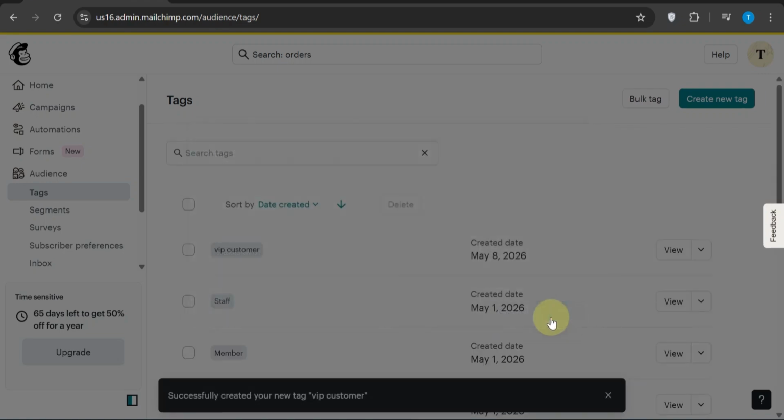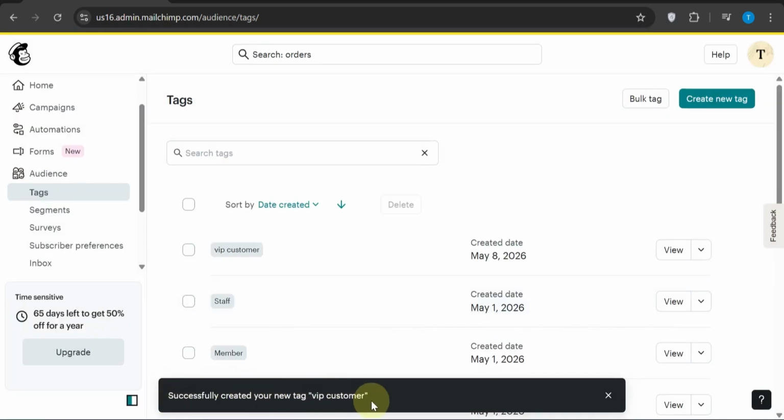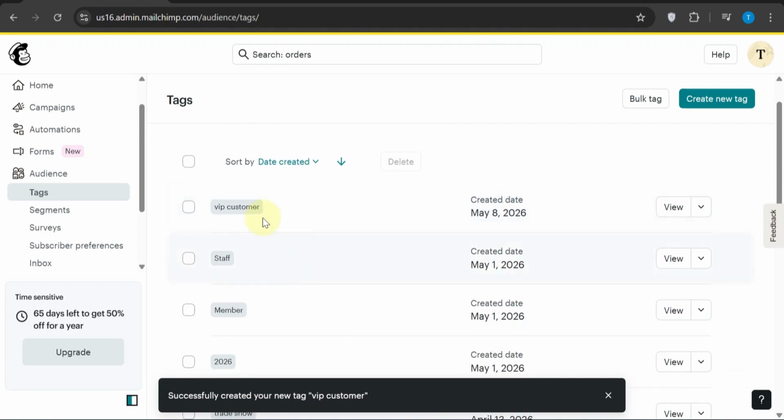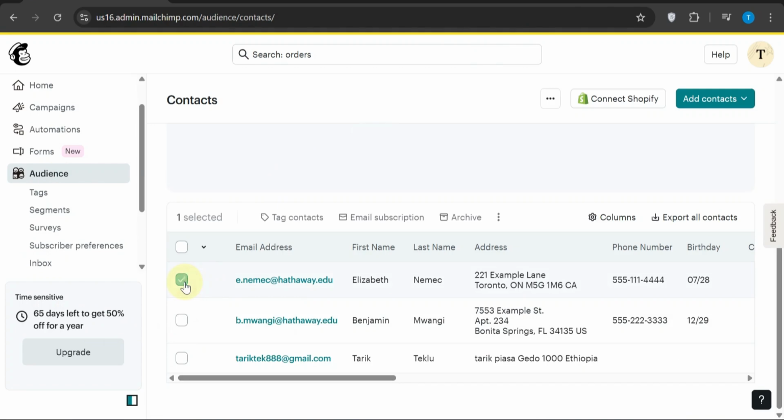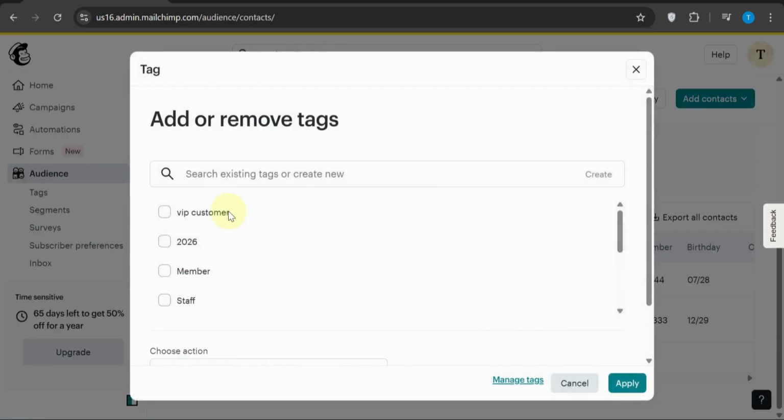Now your tag exists, but you still need to apply it to contacts. To do that, head back to your contact list and check the boxes next to the people you want to organize. After selecting them, click the Add to Tag drop-down menu and choose the tag you just created. Instantly, those subscribers will be grouped under that category.